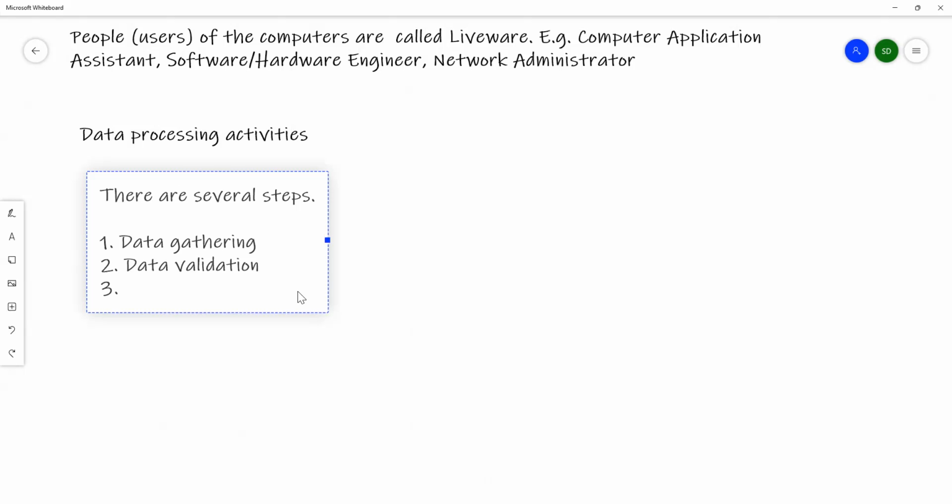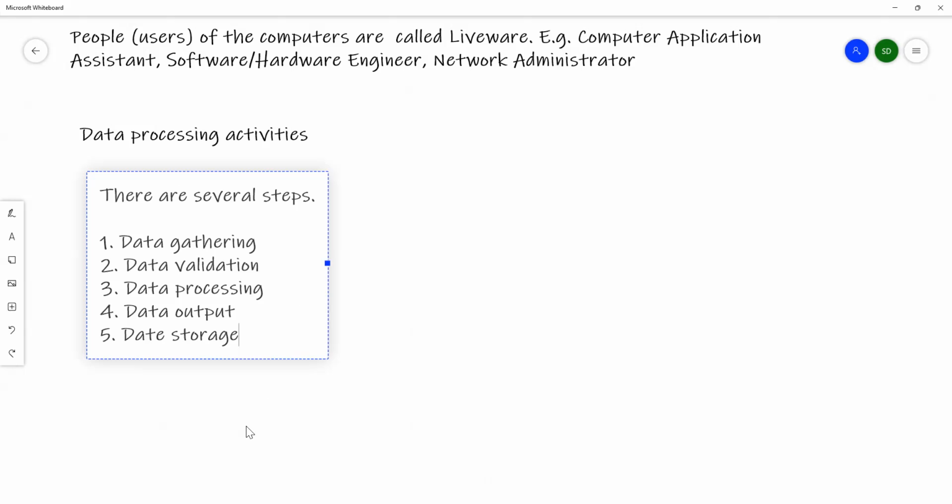Third one, data processing, which means you collect data for some purpose. We need to convert the data into information, which means we have to change whatever was collected. So that comes under data processing. And then we have data output, which will hopefully be some kind of information that you might get. The next one is data storage. You need to store this data. Take down these steps.